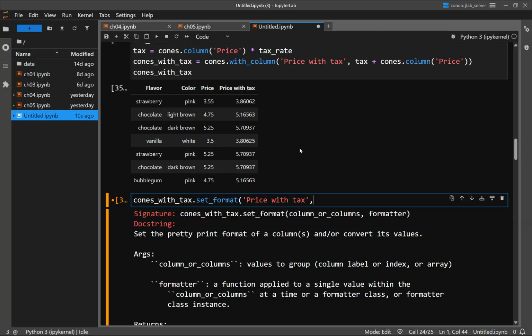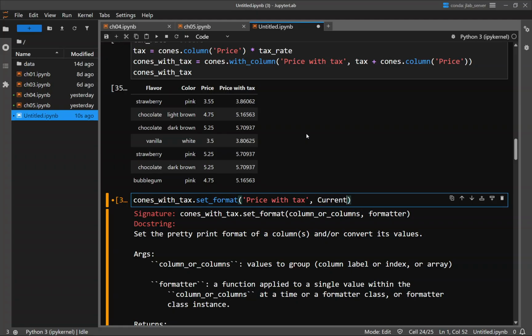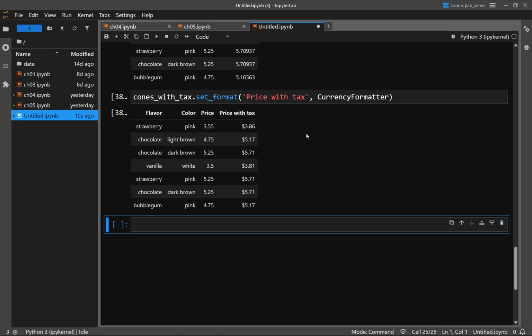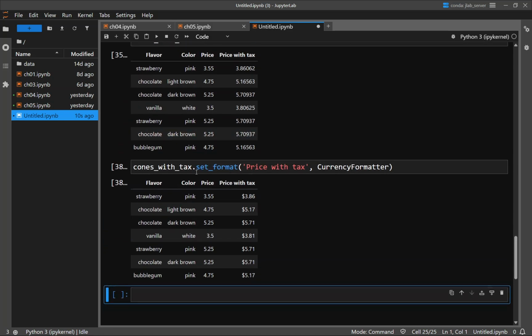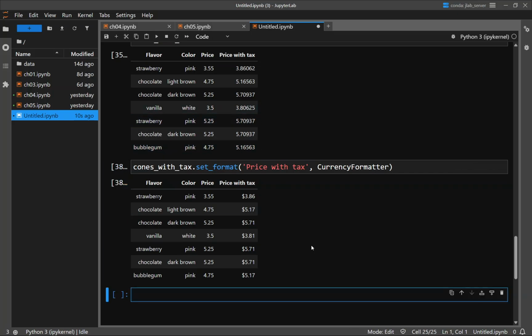You'll learn more about this as you read the book. Apparently it's not in either of the documentation pages. And then you say currency formatter, because it's a type of currency. So this is just a special variable that knows how to print dollars and things. What this does is it changes the way the table prints this column. It puts a little dollar sign, it rounds the values for you, but it did not change the contents of that column. It's just the view of it.